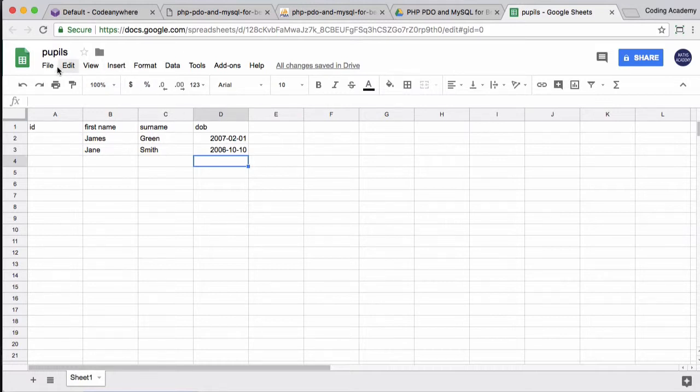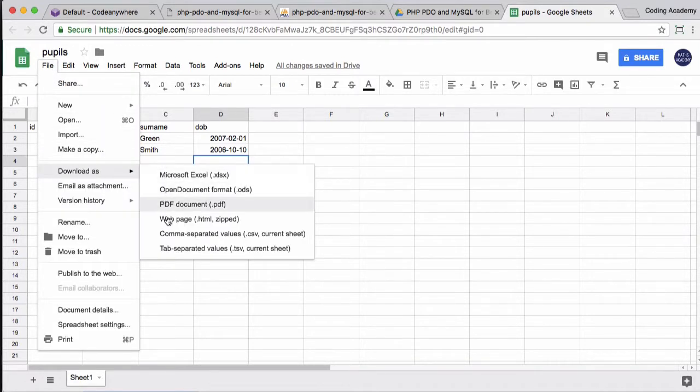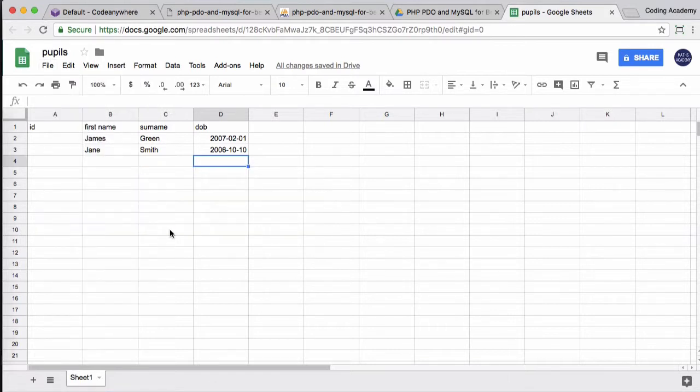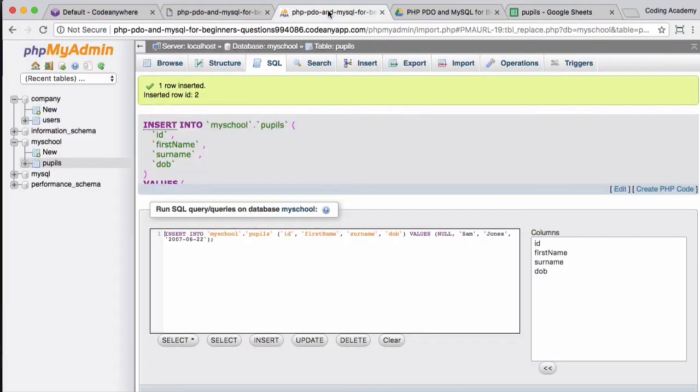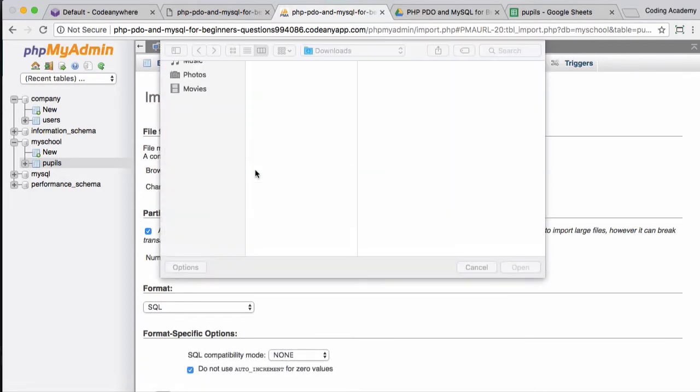So the next thing is to actually export this. So File, Download As, and CSV, or comma separated values. So that's downloaded. I'm going to go back to my database, make sure I'm in the pupils table, and I'm going to import that file. I'm going to choose the file.